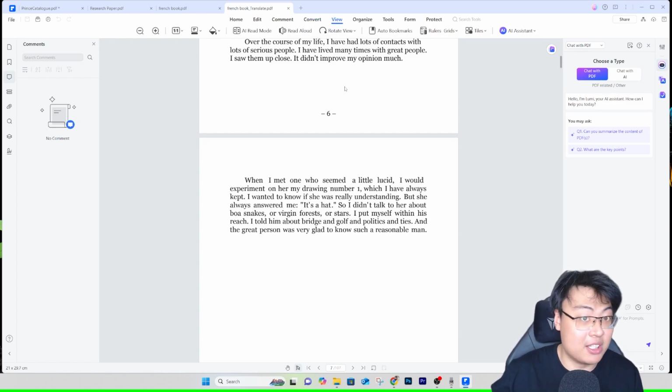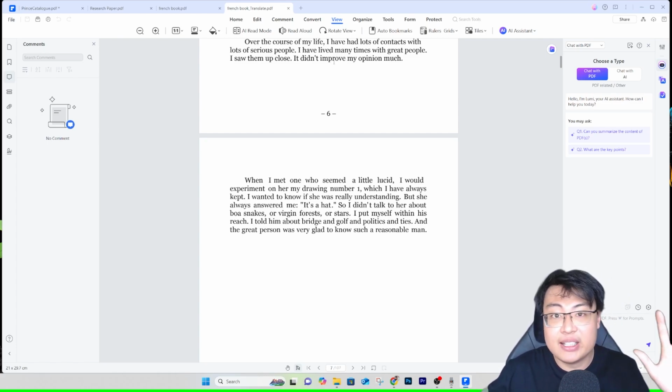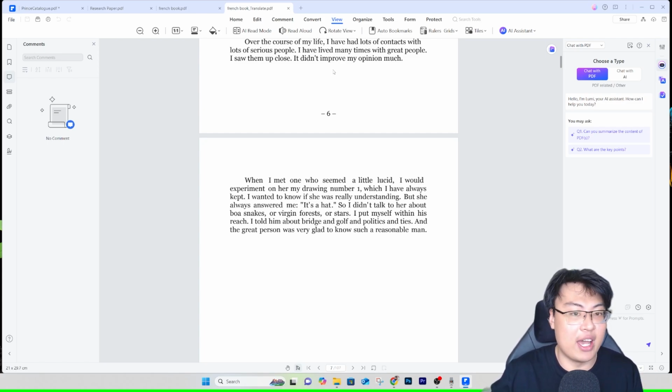But I just don't want to keep this video too long because it might be too boring if I talk about all the other details. But there's so many things that you can do on this. Whatever you want to do on the PDF, this software has it. That's how amazing and how great this software is compared to other PDF editors out there.